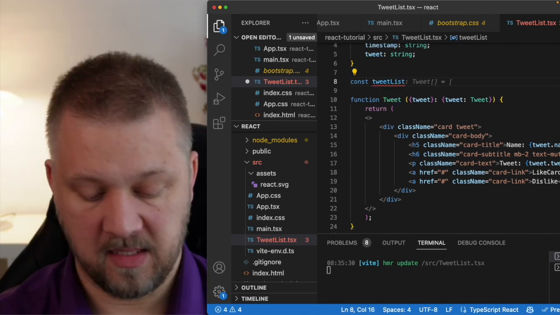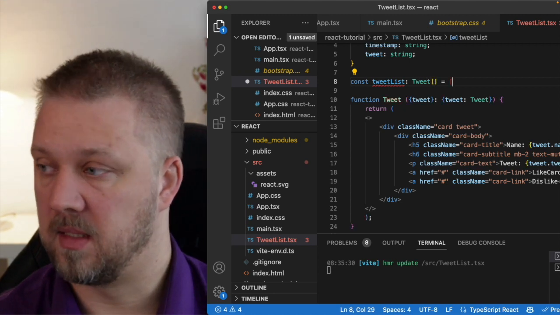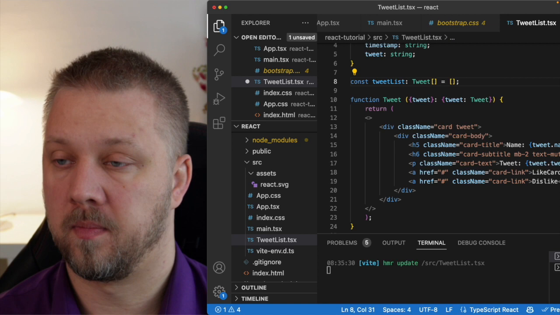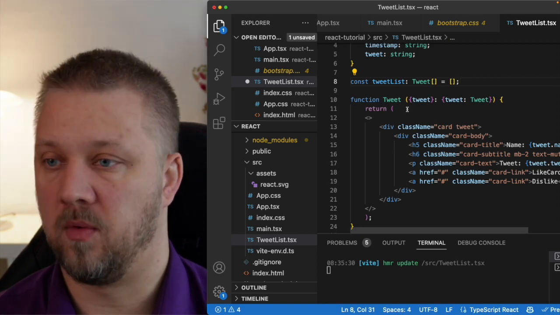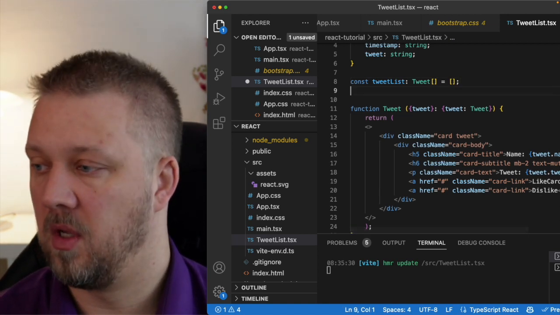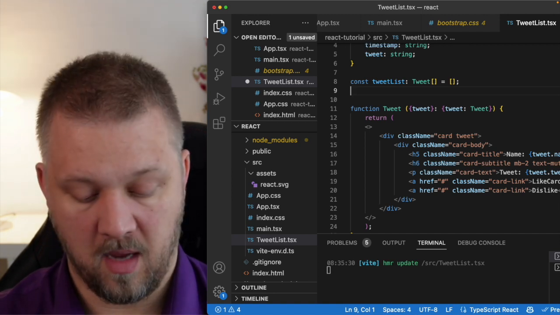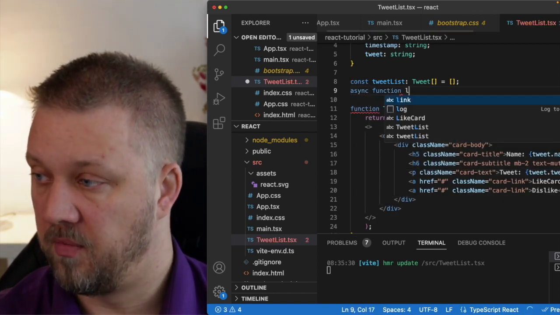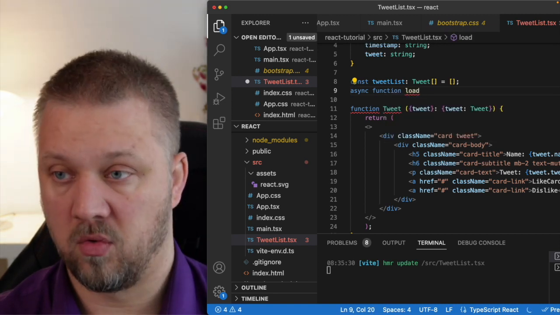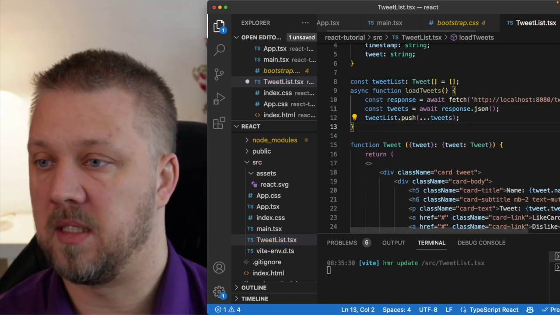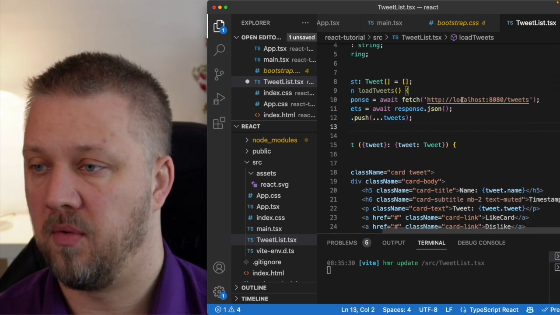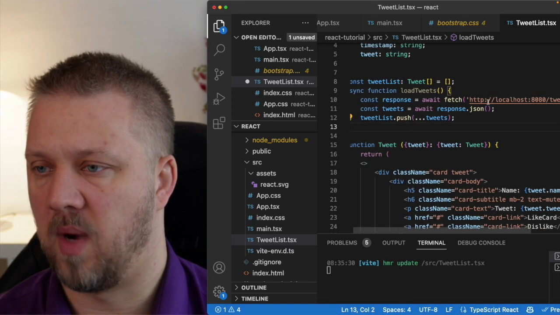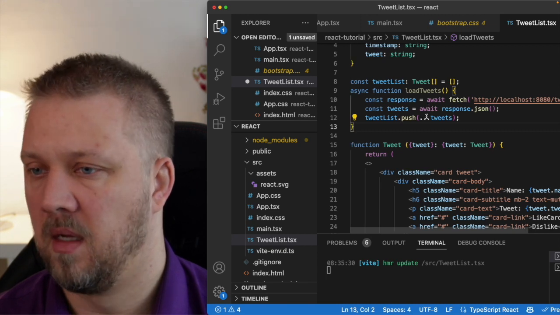And we can say that this is of type tweet. Once again, TypeScript allows us to do that. And then just make it as an empty array. Then we can make a function, and we can make that asynchronous just for good measure. Function load tweets. Let's see what it comes up with here. Fetch. Yeah, right now it's trying to fetch from a local host. We're not quite there yet. I want to do it from a local file.